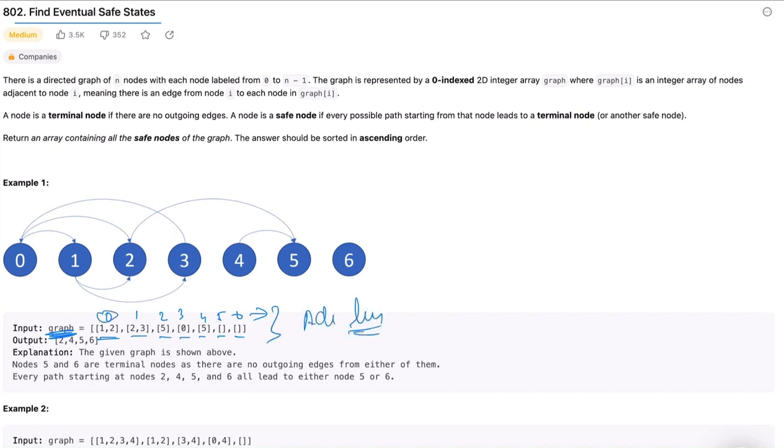From 0 we have a connection to 1 and we have an edge to 2. From 1 we have an edge to 2 and we have an edge to 3. That's what this graph is saying.